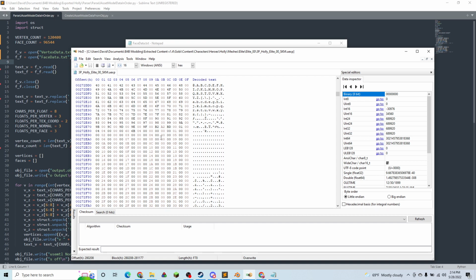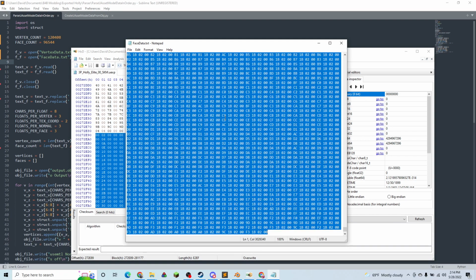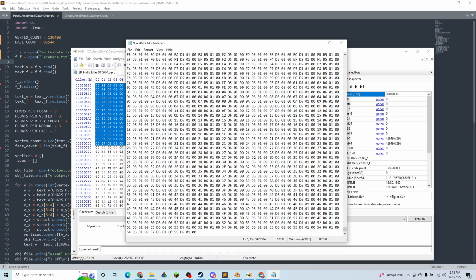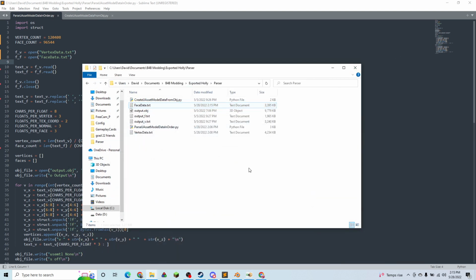And once we get here, we're going to select all the way up until this last 0. So make sure that this last thing you select is 4 bytes of just 0, because that's vertex 0. And then we're going to copy all of that into our face data. And once that's in, we can hit save. And we can exit out of that. We can exit out of our HXT. Actually, we're going to need this later, so we'll just minimize it for now.